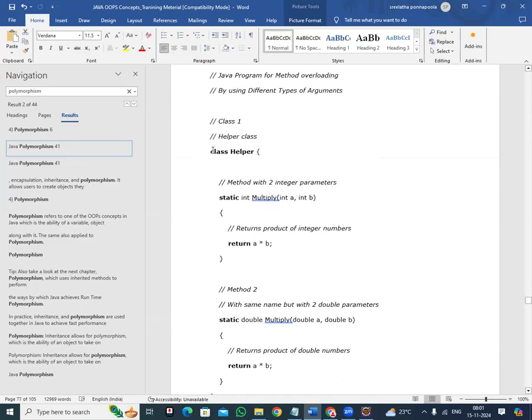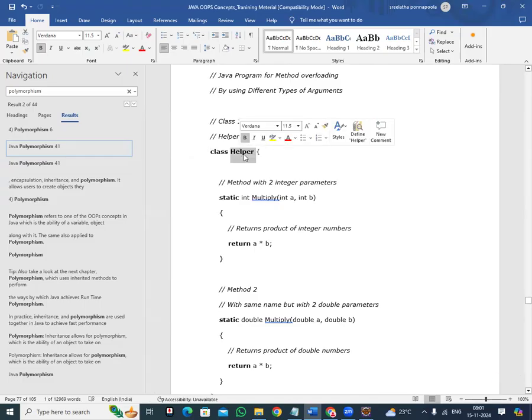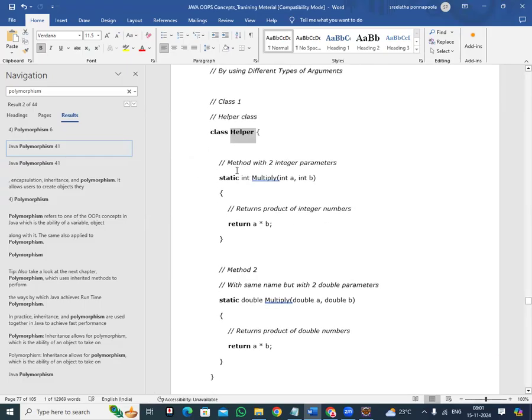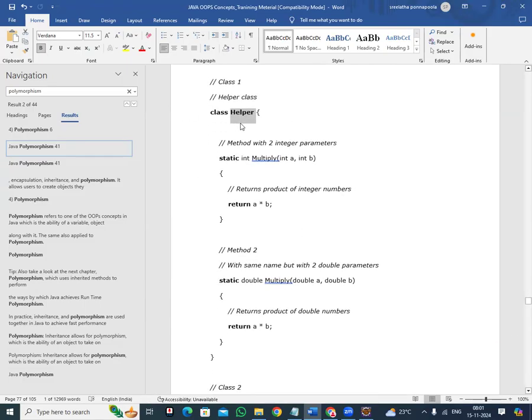So look at this example. The class name is Helper. In this class, static is a keyword. I didn't tell about static, but I will tell anyway. If you give the static keyword before any method in a Java class, then this class name is Helper.